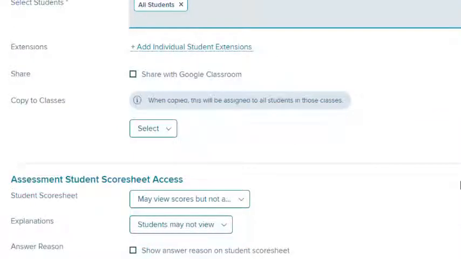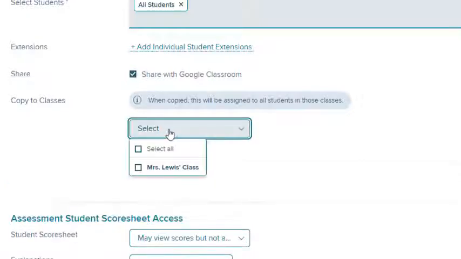To share this assessment to your Google Classroom, select the checkbox. To assign the same test to your other classes, select the Copy to Classes drop-down list. Indicate the class or classes by selecting the checkbox. When you copy the assessment, it is assigned to all the students in those classes.